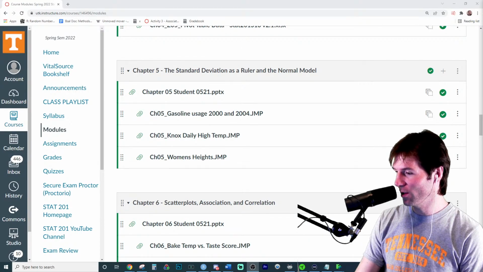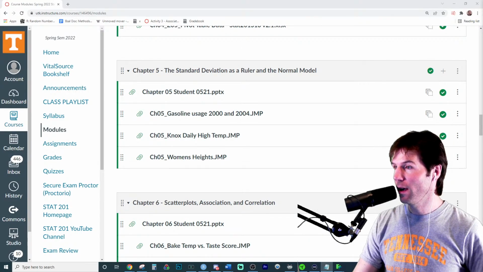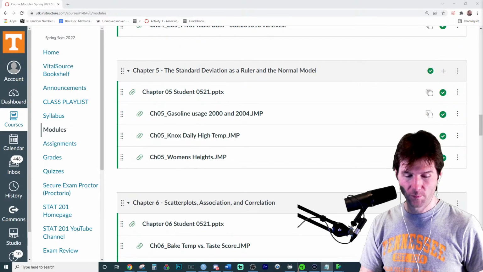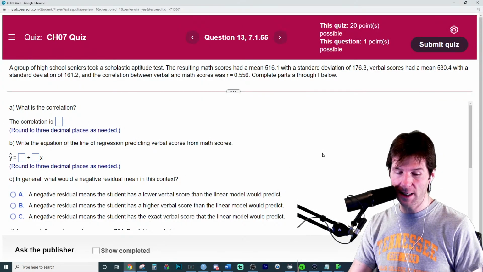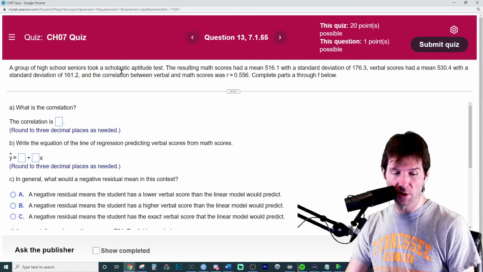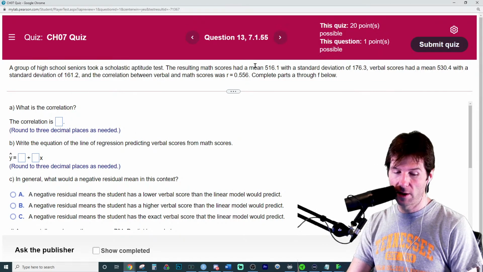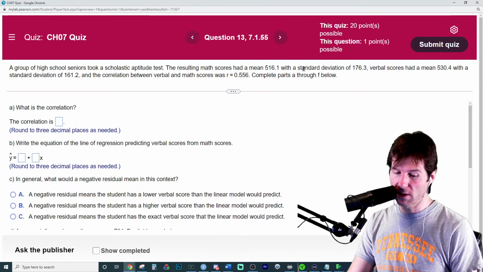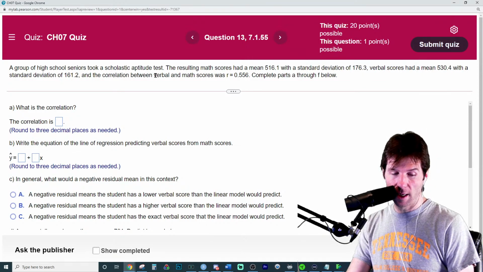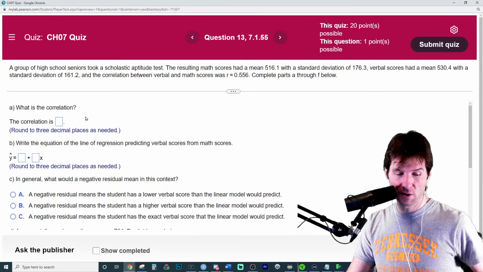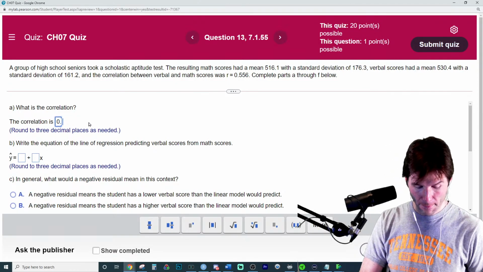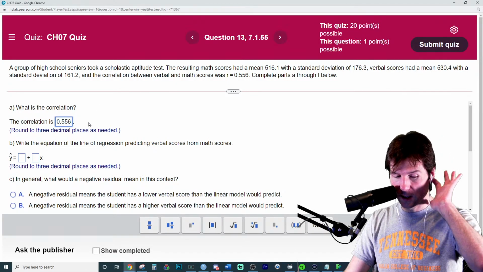Okay, so let's take a look at the question right here. And we are going to do the Scholastic question. And the Scholastic question says, a group of high school seniors took a Scholastic Aptitude test. Their resulting math scores had a mean of this with standard deviation of this. The verbal scores had a mean of this with standard deviation of this. And a correlation of this. Does it literally ask, what is the correlation? Oh, well, no, it says correlation. So it says, what's the correlation? That's some free points right there.